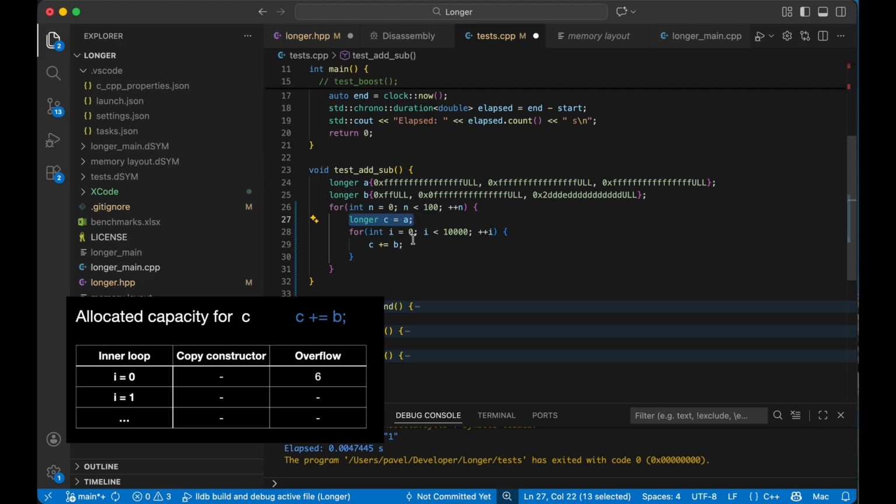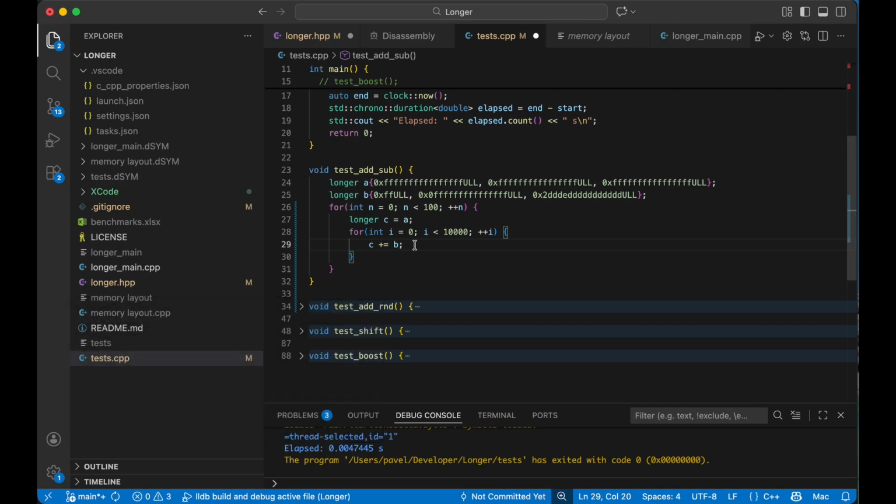In the inner loop, plus equals avoids calling the copy constructor, but there is still a 48-byte allocation when there is an overflow. And this happens only once per outer loop iteration. So that makes a total of 100 allocations of 48 bytes.